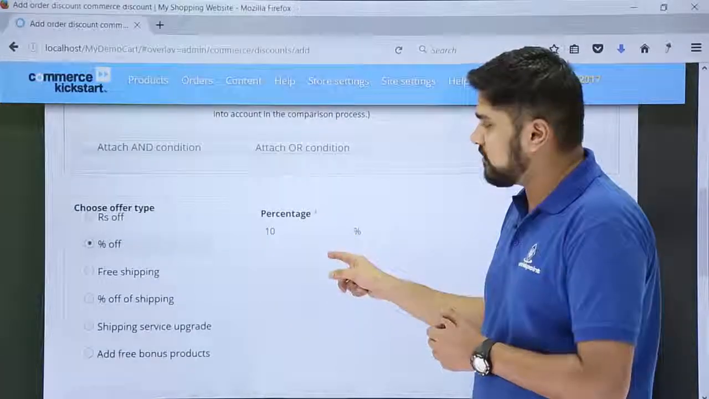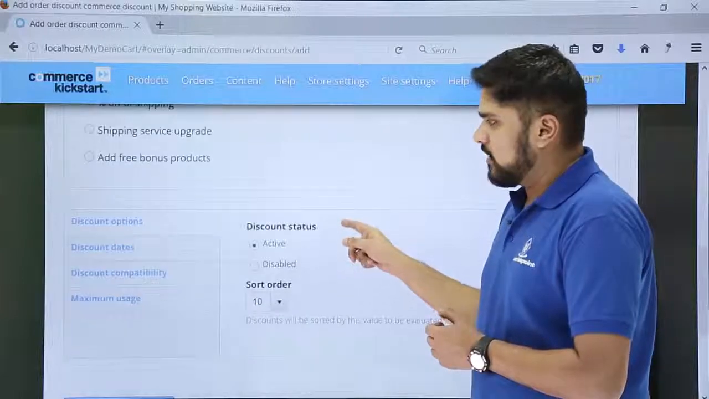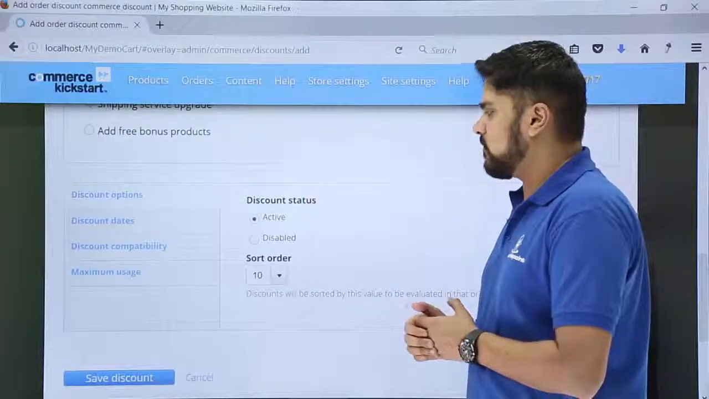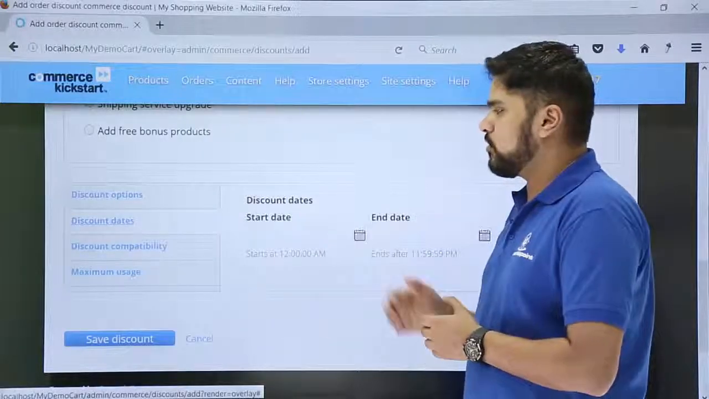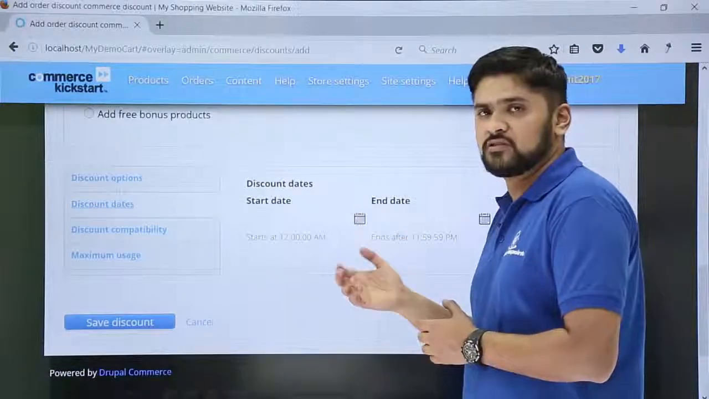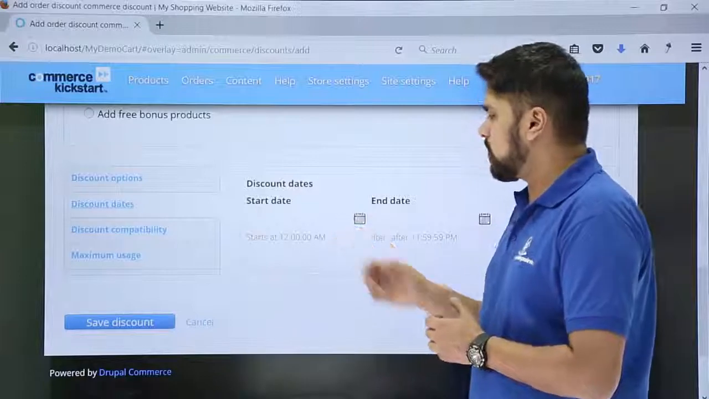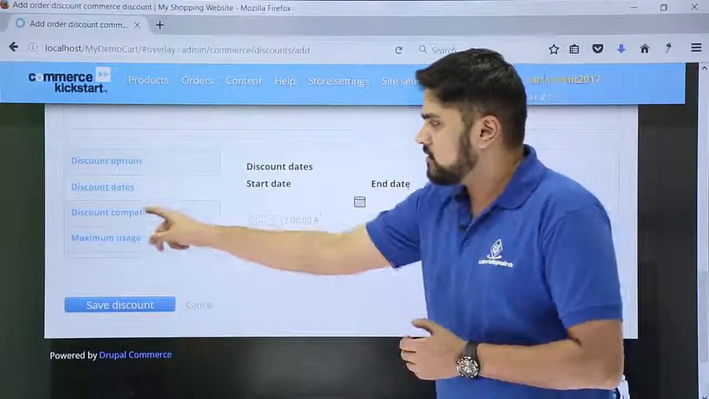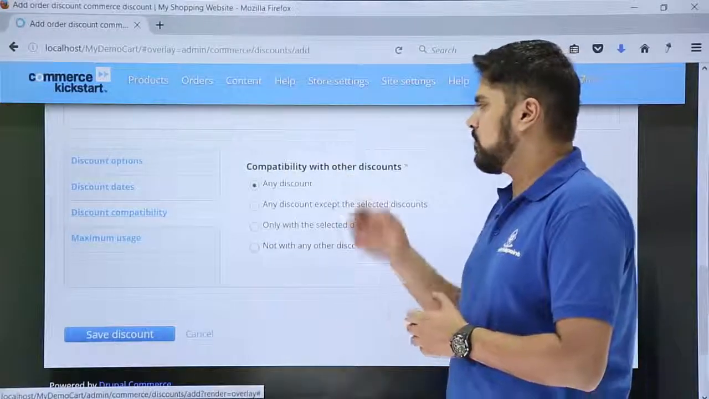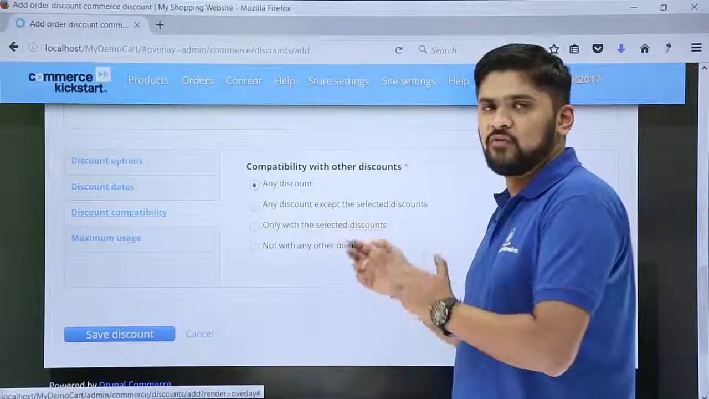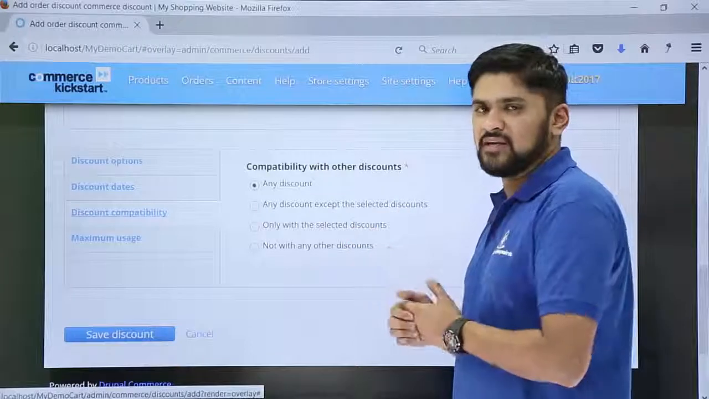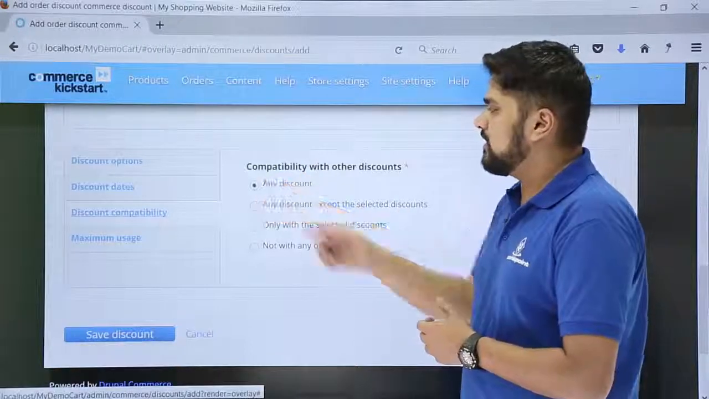Because I have set 10% here. After doing the changes, here you can check the last options. If you want to keep the discount status as active, click on it. The next one is discount date. If you want to give a discount date, like for a festival discount or a weekly discount, you can mention a date here. Discount compatibility: if you want it to be compatible with other discounts, you can select any of the options, because right now we only have a single discount which we are creating. So we will only click on any discount.